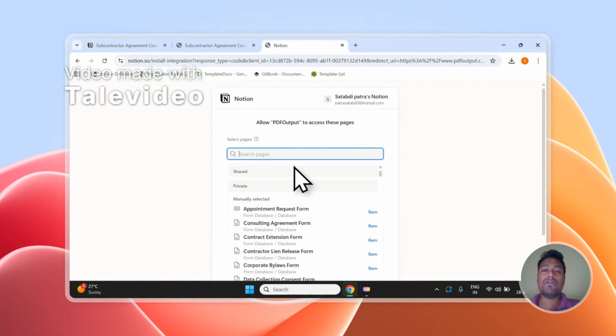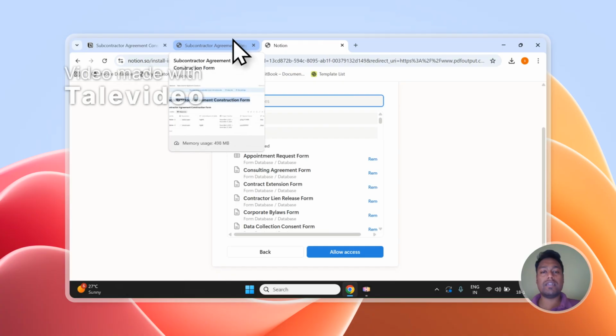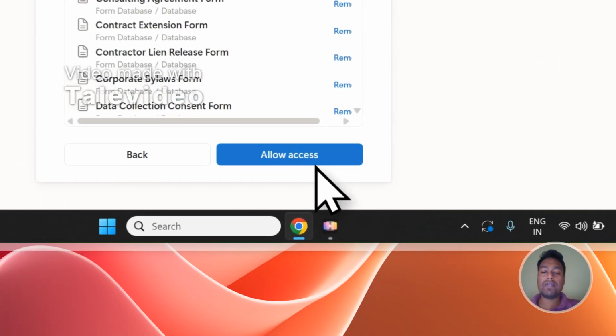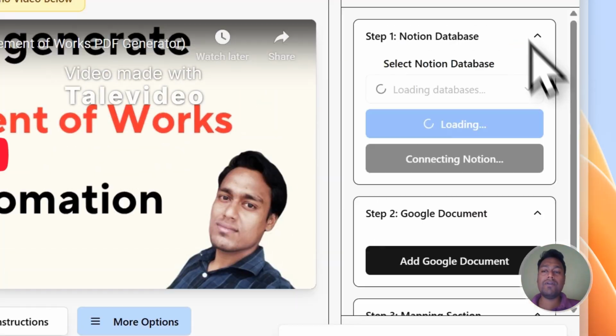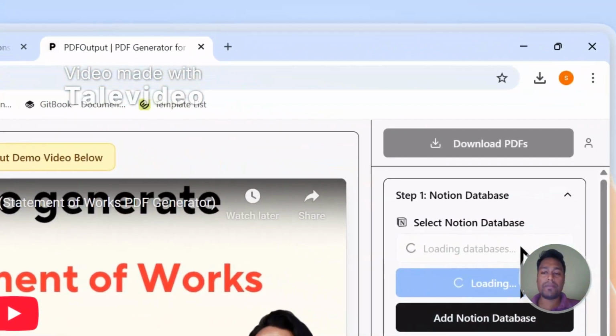If you do that, then only the PDF file which will be created will have all the relation and rollup properties intact, and you will be able to see the relation and rollup values. So make sure you're adding all the databases through the search pages, including the relational databases. Now let's click on allow access, and now it will give access to this particular database which we are going to use for the automation.